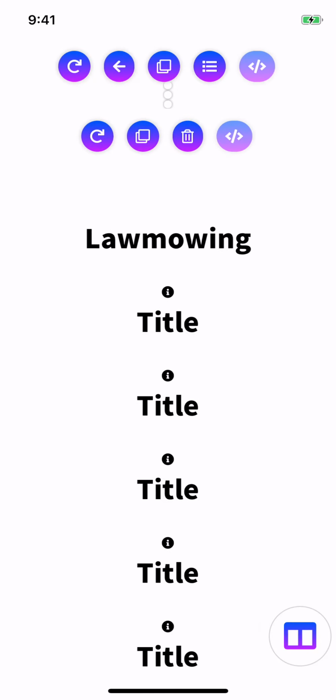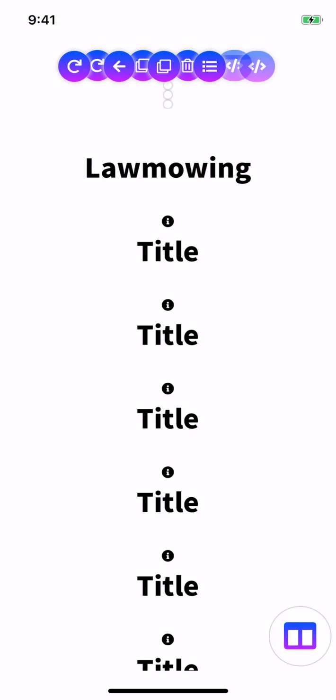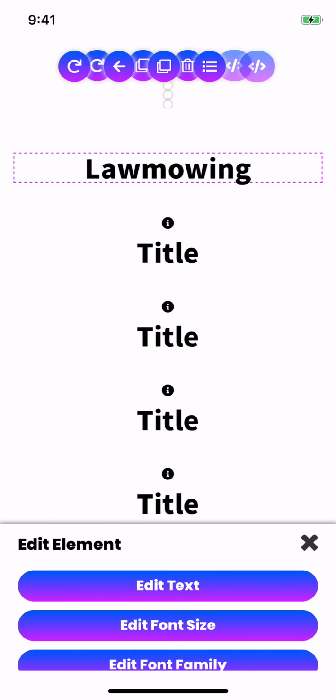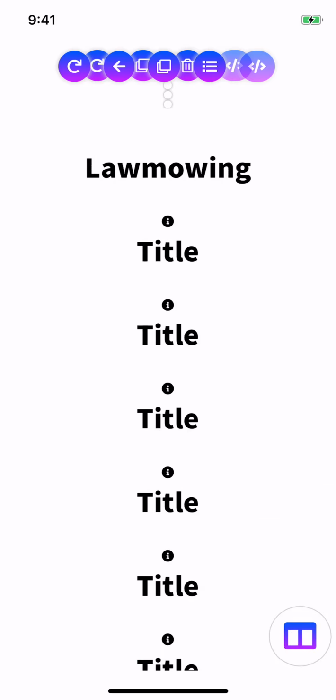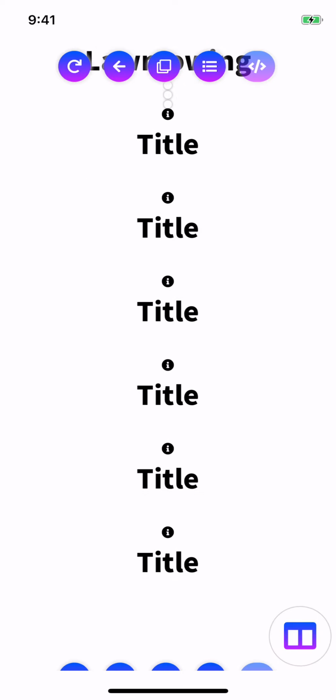And since we're in mobile, they're going to be stacked on top of each other, but once they're in the browser, there'll be three columns per row. And then you can edit these. Since this is what I titled it, lawn mowing, I can edit that. And then each element, the titles and the icons, we can edit those as well. So that's how you add a section.